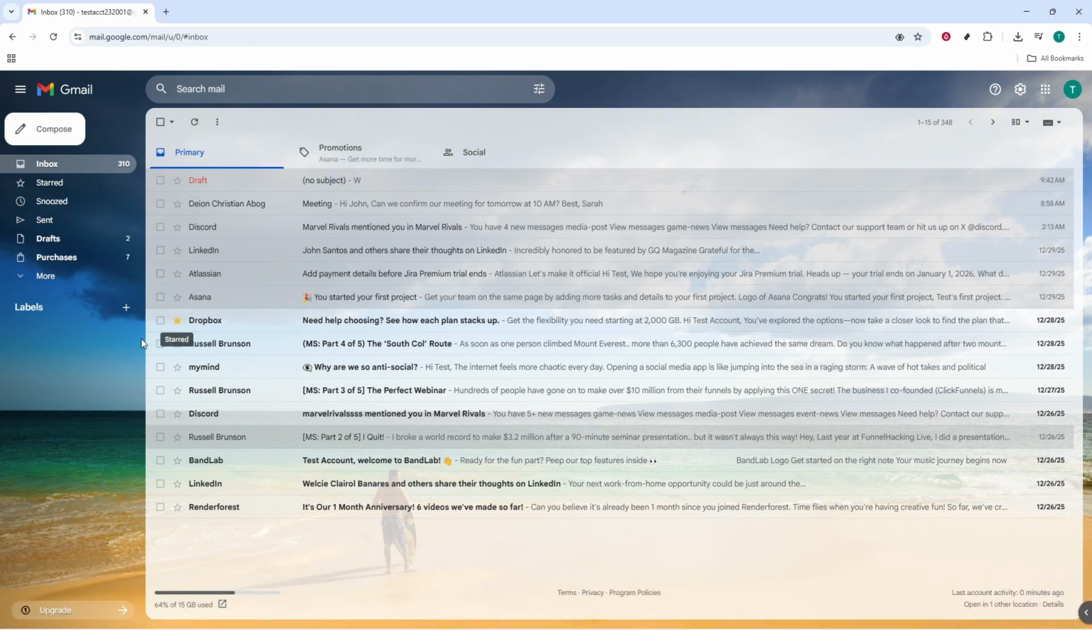If you change your mind, just click the star again to remove it. The star will return to its default, unfilled state, and the email will no longer be marked as a favorite.